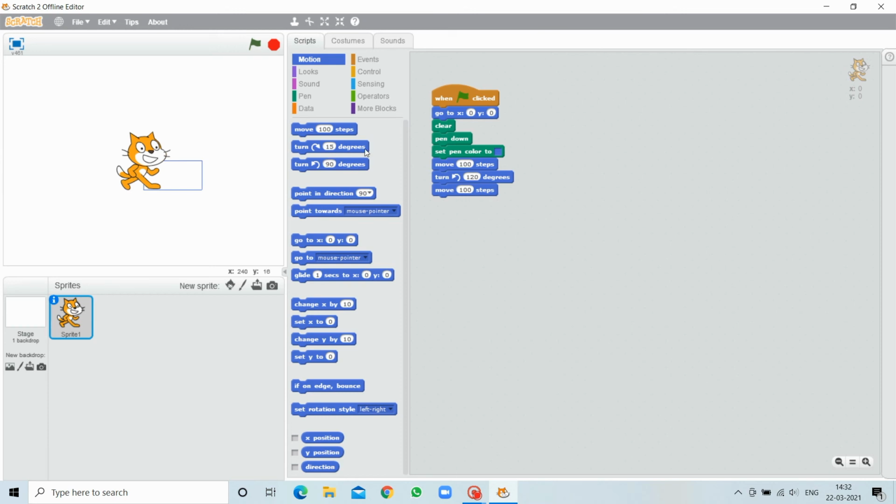Now I will again insert the turn 120 degrees command, and move 100 steps, and again turn 120 degrees. Now I have repeated it 3 times. Now I will execute it. Look, a triangle has been formed.